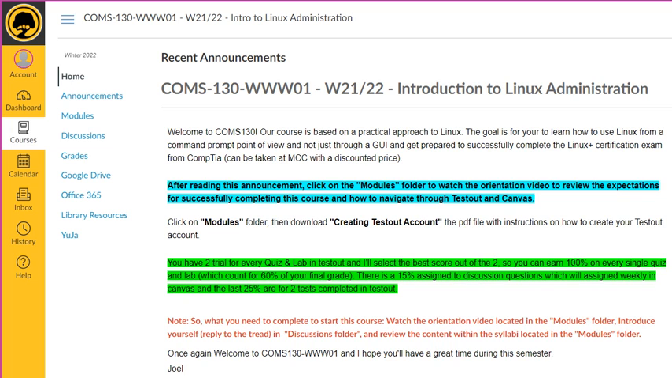The course gives you an overview of what Linux is, and then we use a simulator that is very close to Fedora, but we go through TestOut as a product, because TestOut actually prepares you 100%. The content prepares you 100% for the Linux Plus certification exam from CompTIA, which is something you can take at MOD at the testing center at a discounted price.